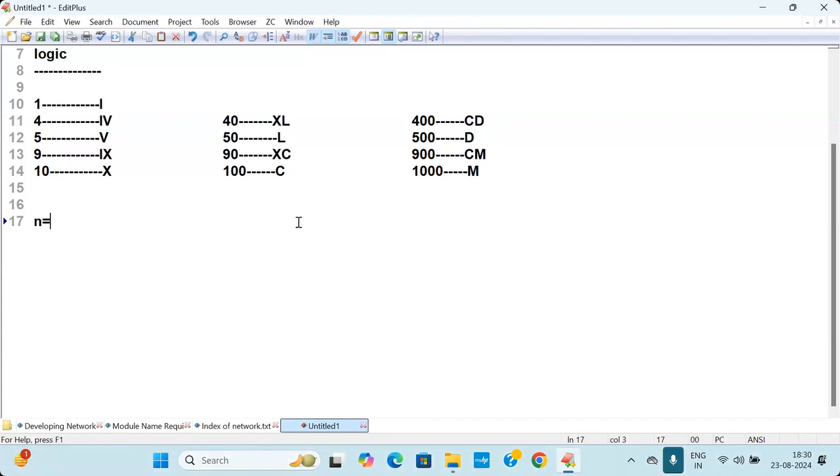Next, N is equal to 3000. 3000 means what is coming? How many times is this M repeated? 3 times repeated, so what loop will I write? While loop. That means there is a chance of repeating M, 1000, 3 times. That's why I'll write a while loop.